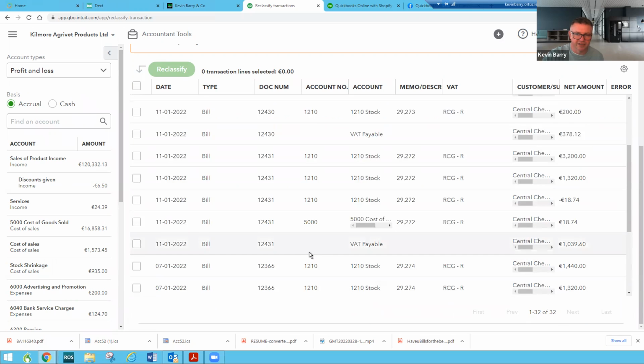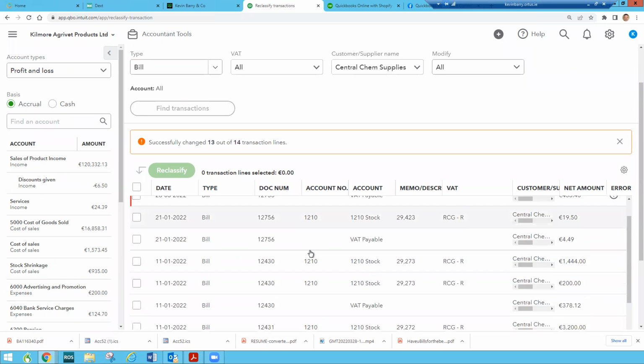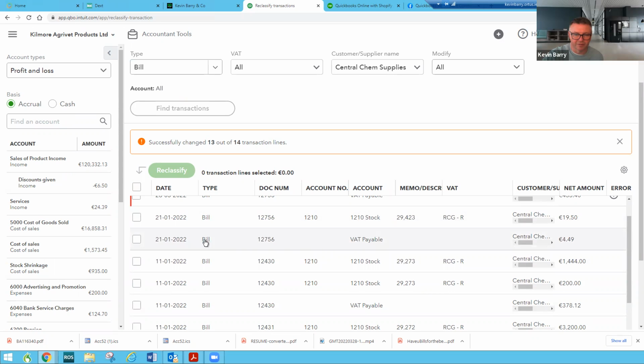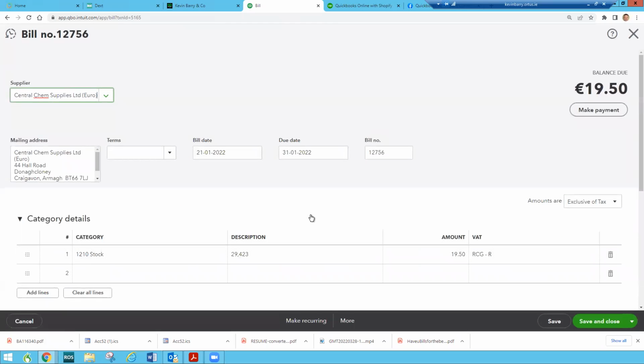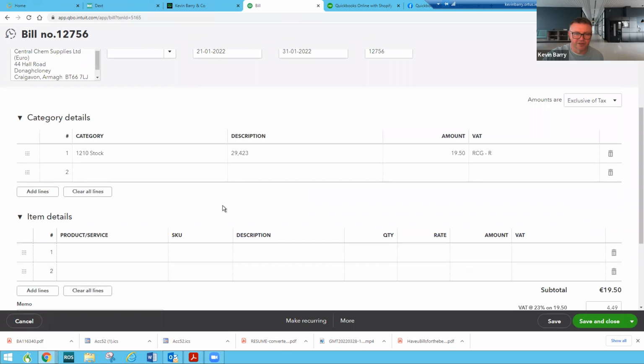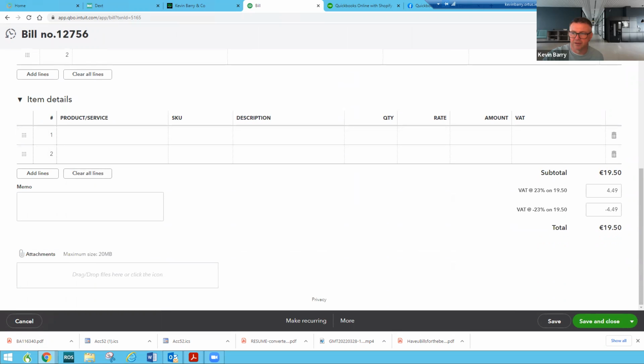The name or the date? Sorry, the date of the invoice. No, it didn't change the date, no. You see these ones here that are in VAT payable? I'm just wondering about those. 12756. Well, there's none of them in on the product service yet either, but it's done that now. You see that every time.